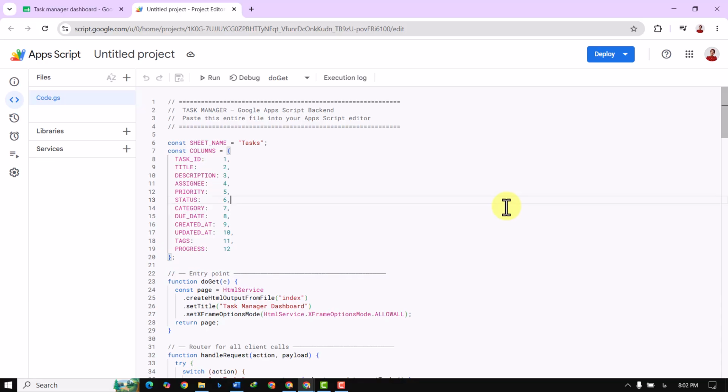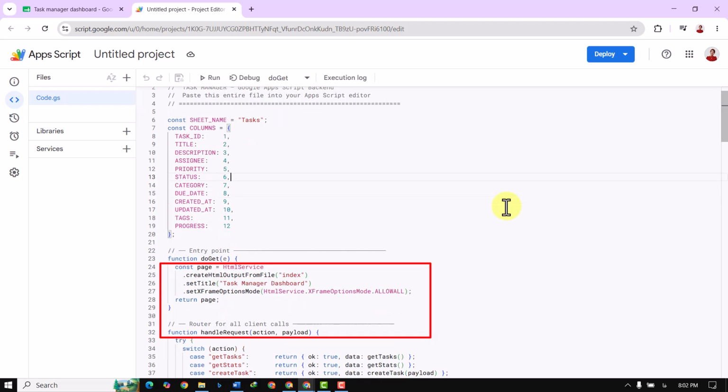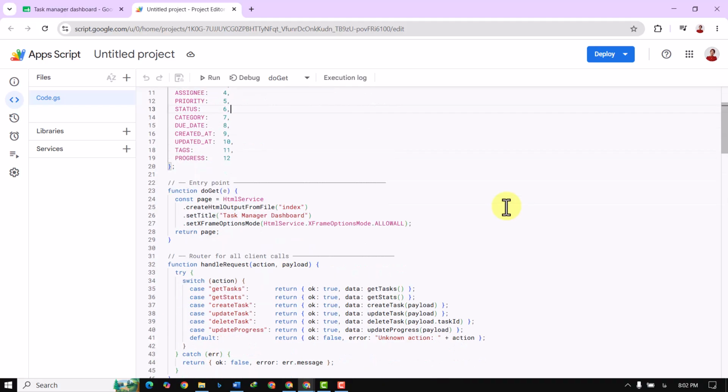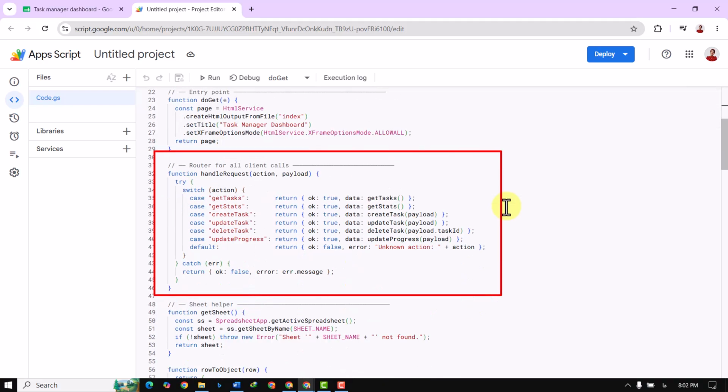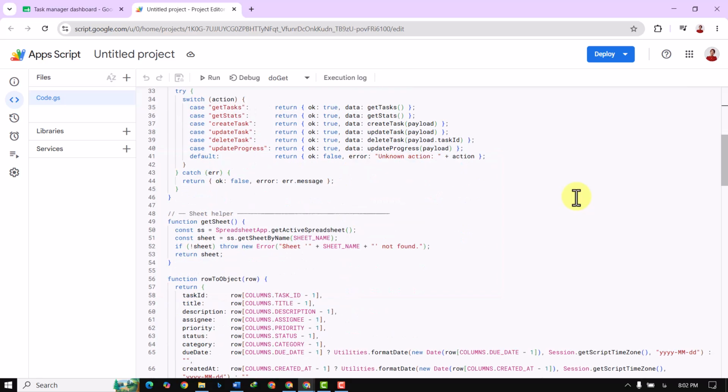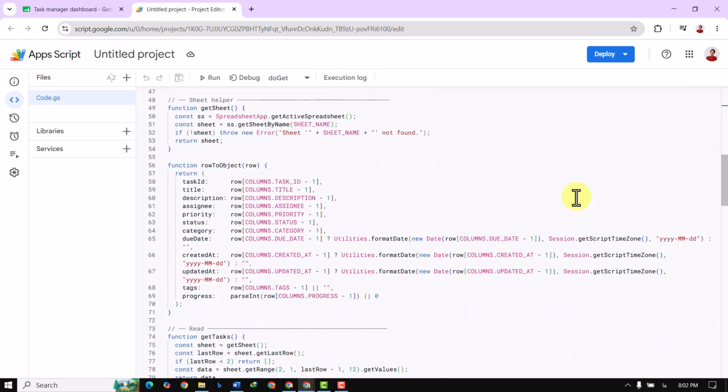doGet is the function Apps Script calls when someone visits your web app URL. It serves the index.html file. Simple as that. All front-end calls go through this single function, handleRequest. The front-end passes an action string and a payload, and this router dispatches to the right function. Every response has an ok field, so the frontend always knows if something went wrong.